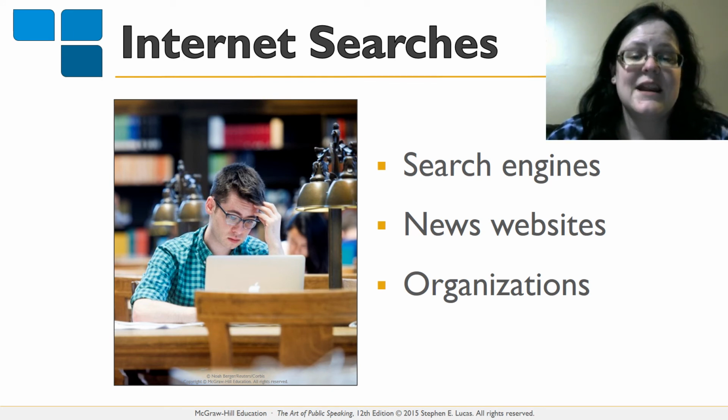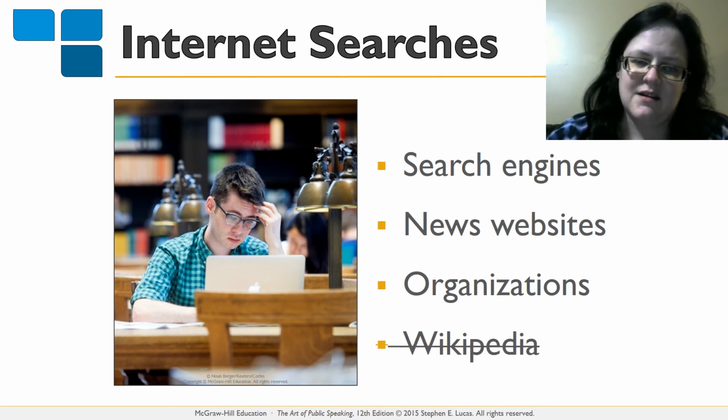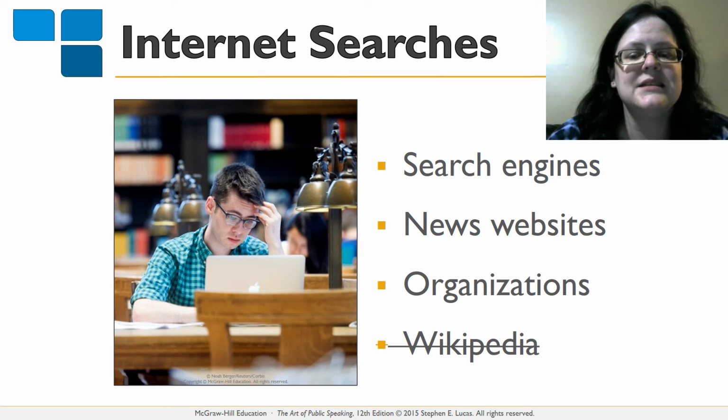Now, where you should not look for information is Wikipedia. The online encyclopedia is not a primary source. So while it is a good place to start looking for information, you'll need to look a little further for information to actually cite in your speeches.